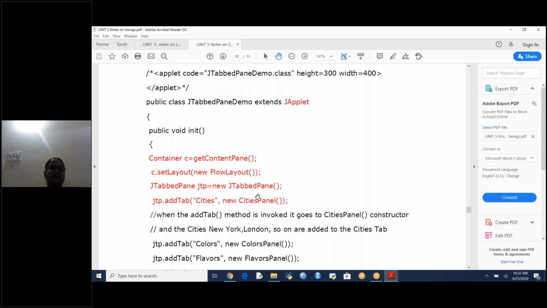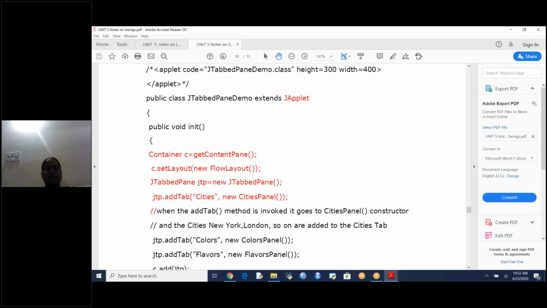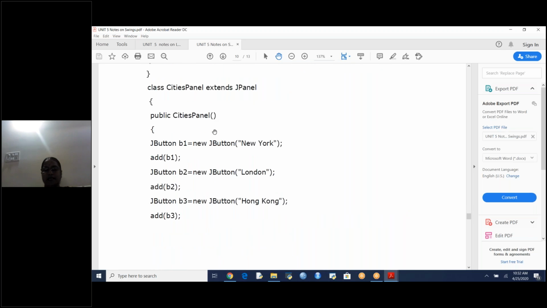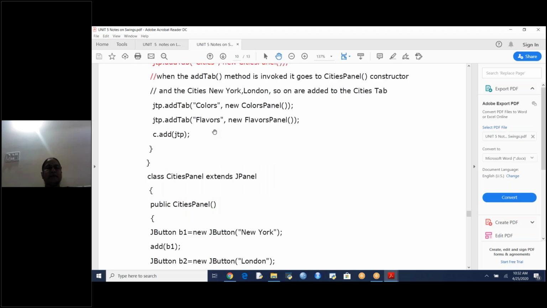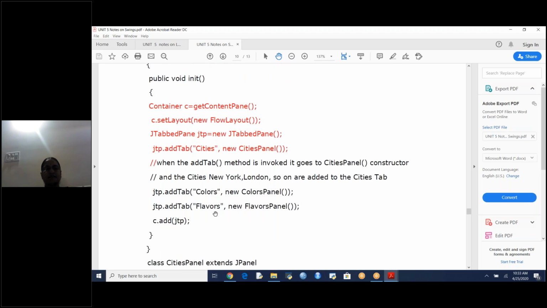After that, this is what: new CitiesPanel. So from this statement, what we can understand is that using the addTab method, the name of the tab is Cities, and using the panel concept, first for the panel we are adding 4 cities. After that, this panel is added to this tab Cities. So this panel is added to Cities, and for this panel, with the constructor of CitiesPanel, we are adding 4 buttons. Like that, the remaining you can understand for Flavors.